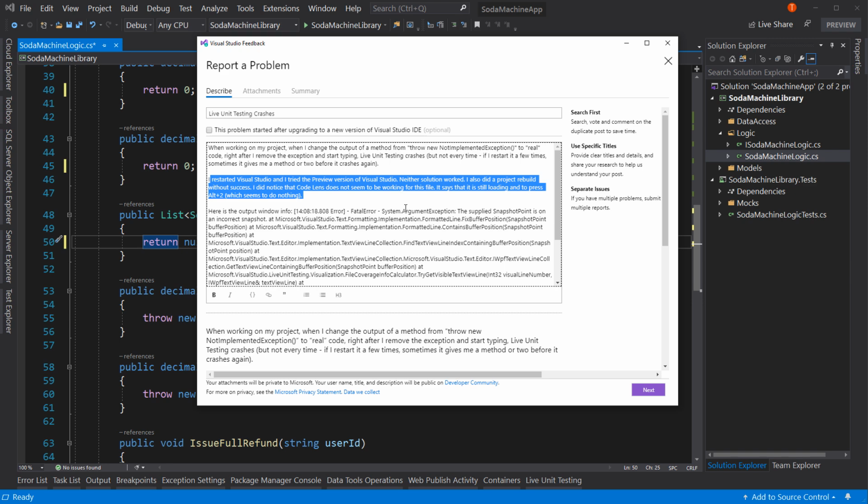Now, I also point out what I noticed. I did notice that CodeLens does not seem to be working for this file. It says it's still loading, to press Alt+2, which seems to do nothing, indicating I tried it. So again, that may be a red herring. It may be a wild goose chase. We are going down a path that means nothing, but it might be important. So I wanted to include that as things I noticed.